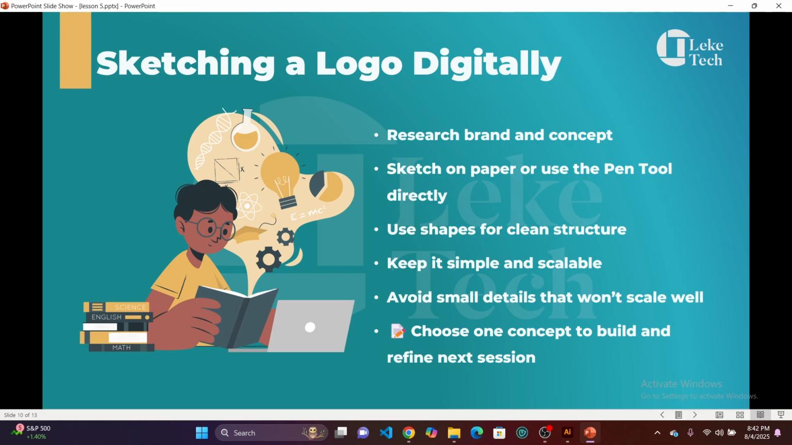Most people are more comfortable sketching on paper first before coming into Illustrator. That is how I used to do it before. I used to sketch on paper first before coming to Illustrator, but now mostly I come straight into Illustrator. But I will recommend trying to sketch on paper first as a beginner. So use shapes for clean structure. Keep it simple and scalable. Avoid small details that won't scale well. These are just some tips.